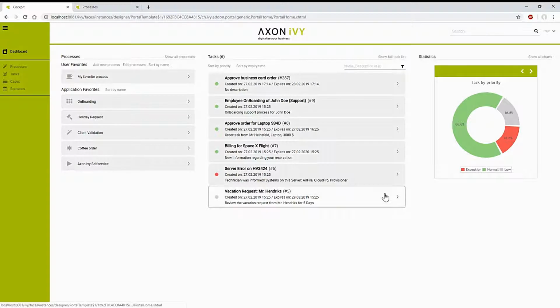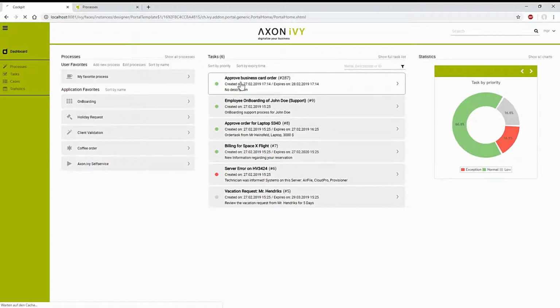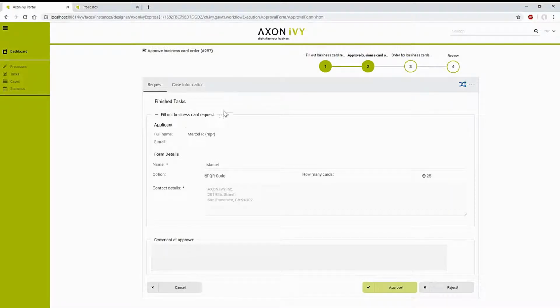And the process will create our approval task for our manager. I can now open this approval task. I can see who started the process. I can see the information that was typed in by the first user. I can now add a comment and approve or reject this order. I will now approve the order.